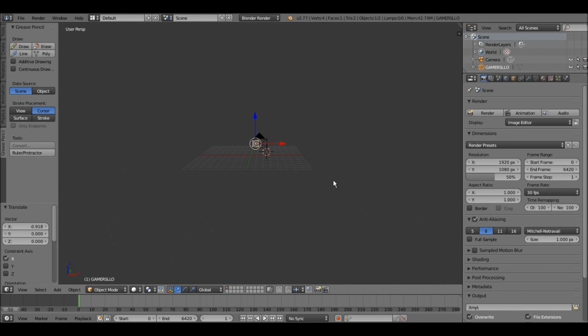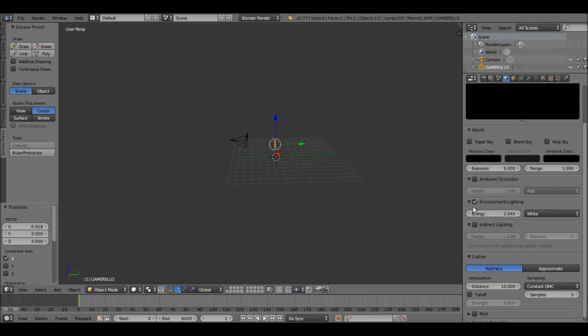It's really simple. Just make sure that you have lights if you need them, or you can turn on ambient lighting through the world, it's environment lighting, sorry. But if you check that and turn that up, you will not need to actually place any light sources. It'll just come from the environment.